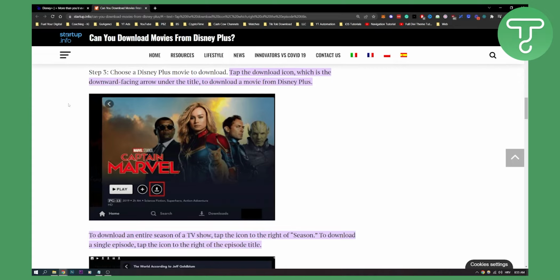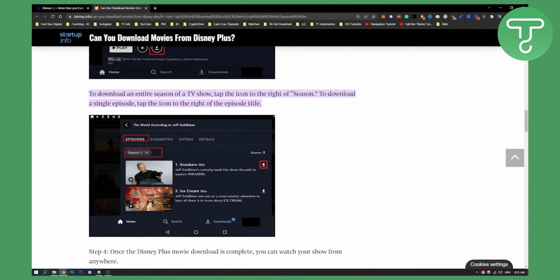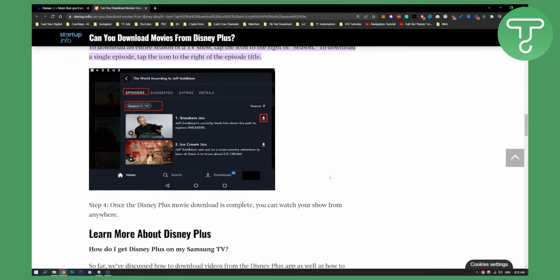Then the second thing you can do is, as you can see, after you choose a Disney Plus movie to download, you can tap the download icon, which is right here. On certain movies, you will have this, on certain, you will not have this. So here you can download it, and then you can also download an entire season of a TV show, right? You have here the download button, as you can see, and then you can download a single episode. You can tap the icon to the right, which is the episode title, right? And then you have the downloads here and you will be able to see the downloads, right?